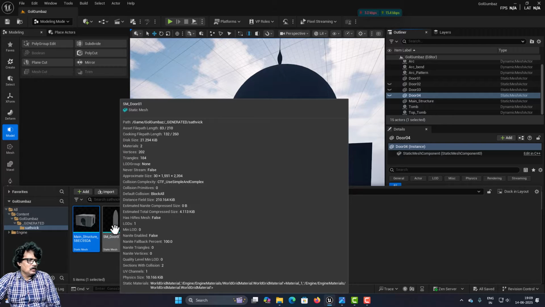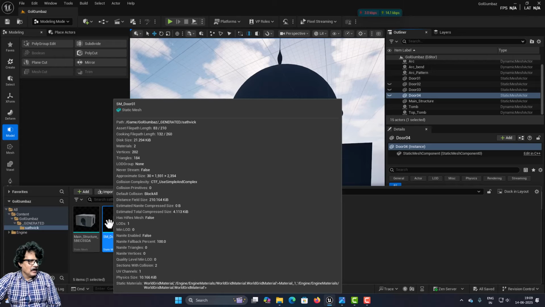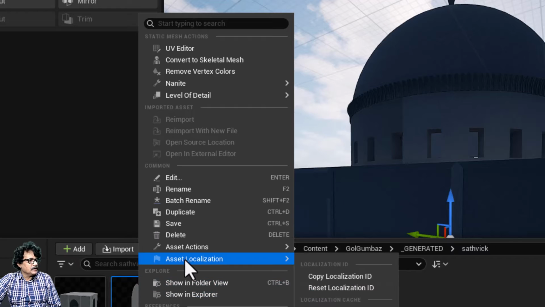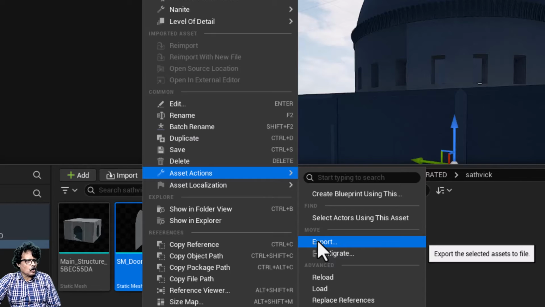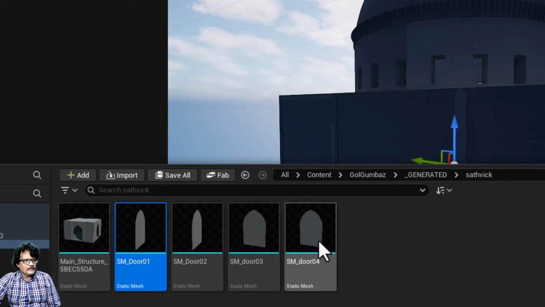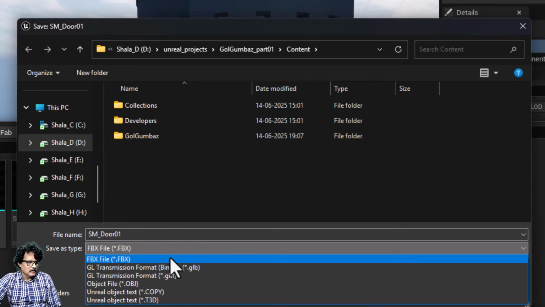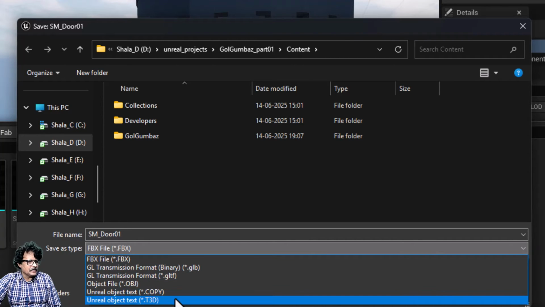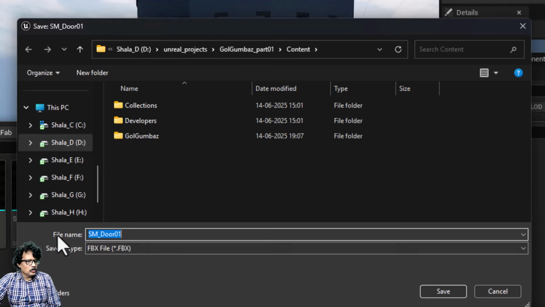Now, to create this door's model in an external software, I am going to select this, right click, and I have an option here, asset action, and in asset action you have one option called export. So, I will click on export and it will be exported in FBX format. You have different formats here, GLB, GLTF, OBJ, copy, T3D. I am going to use this FBX format and I am going to leave the name as SM door 1.